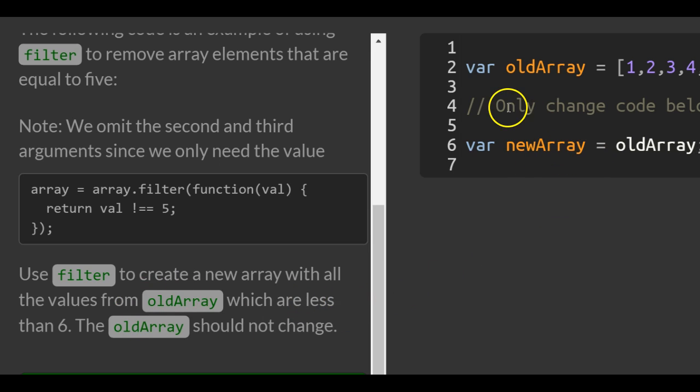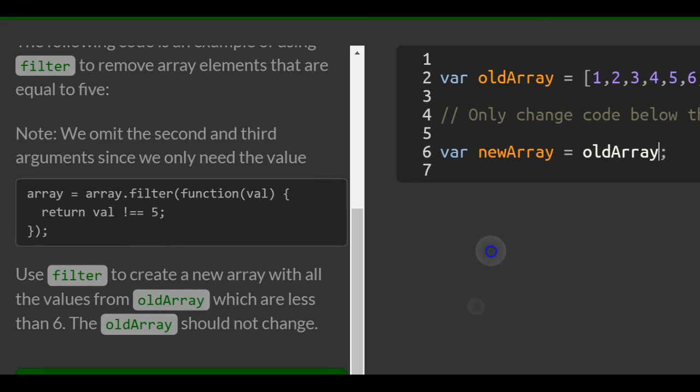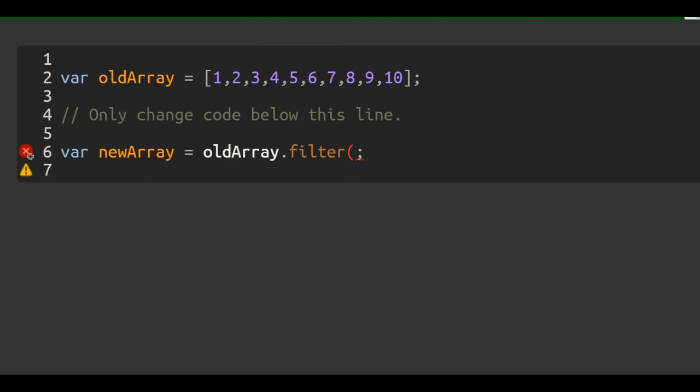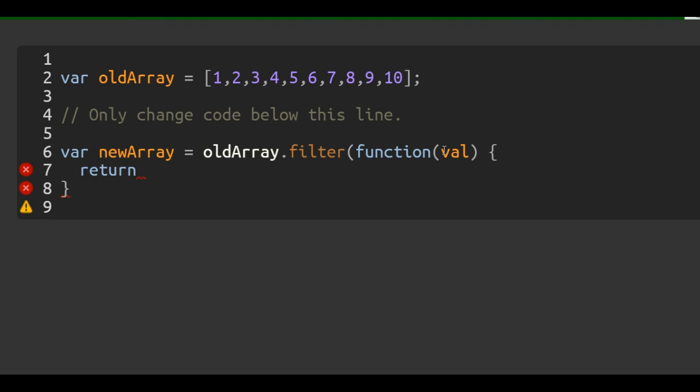Okay, so we can come right here. At the end of our old array, we would just add dot filter. It is a function which takes in val, and we return val less than 6. So anytime this is true, it will return that into new array each iteration through.